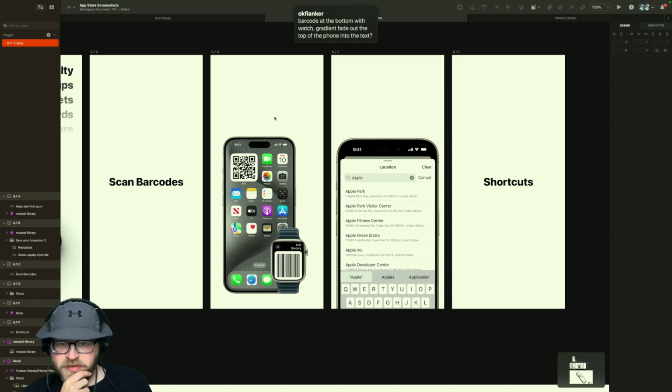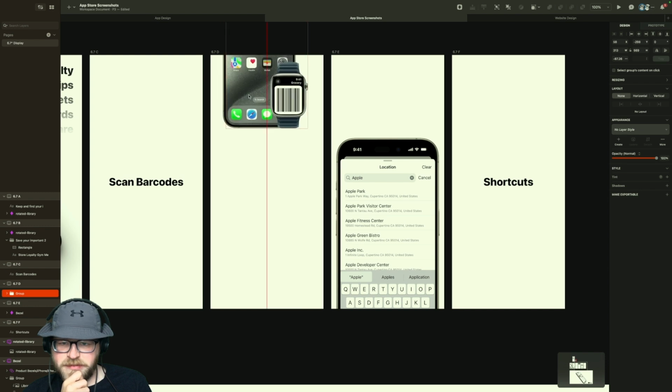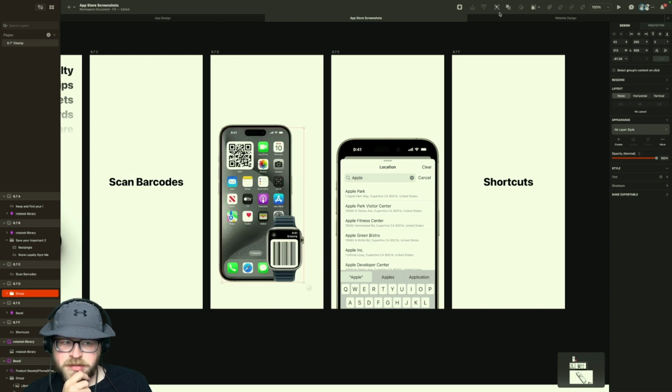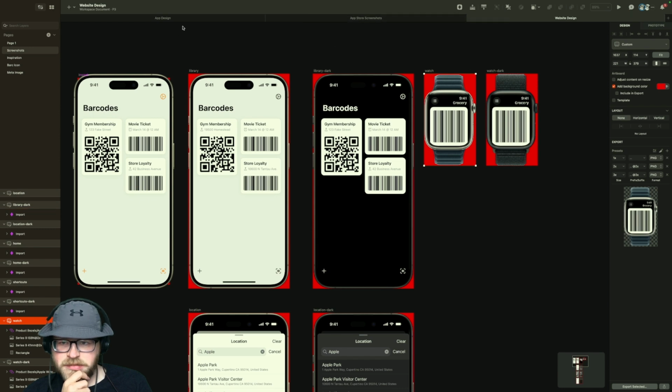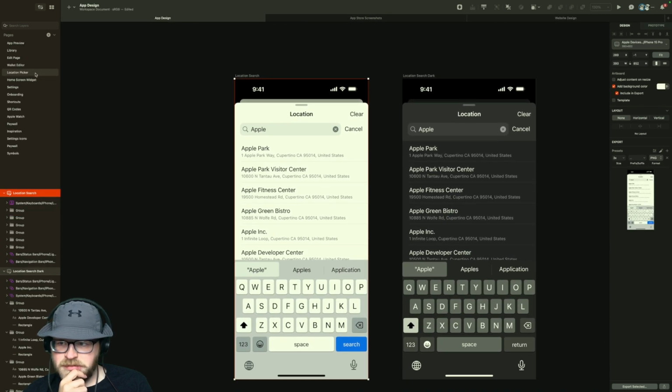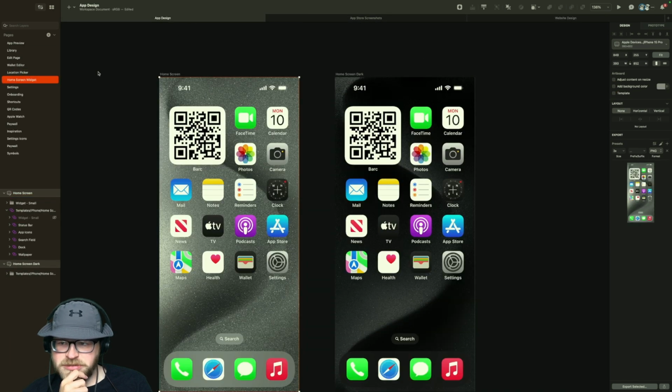Barcode at the bottom of the watch, gradient fade out the top of the phone into the text. Barcode at the... Oh, so you're saying rearrange my home screen? It's down here. And then we cut the top of the phone off. Go up here. And then we have the text down there. That could work. Let's see it. Let's try it out. Do I have that much control over this? Maybe.